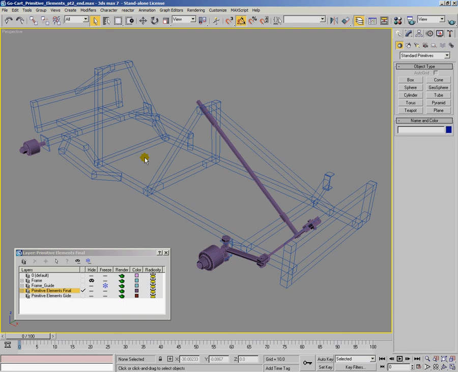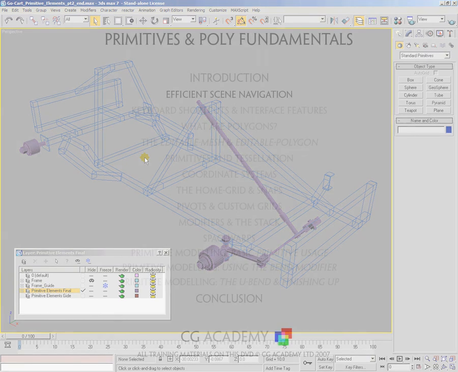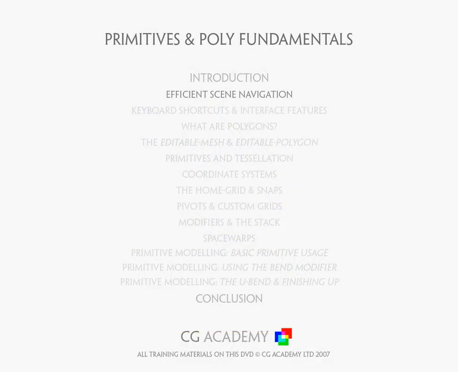Before we move on and start looking at primitives, modifiers, and so on in this DVD, let's quickly run through all the chapters and see what we'll be tackling and the order that we'll be tackling those subjects in. So in chapter 1, we'll be looking at efficient scene navigation.